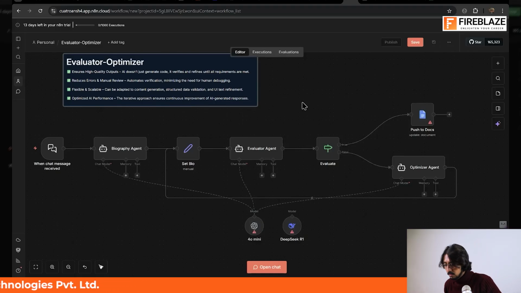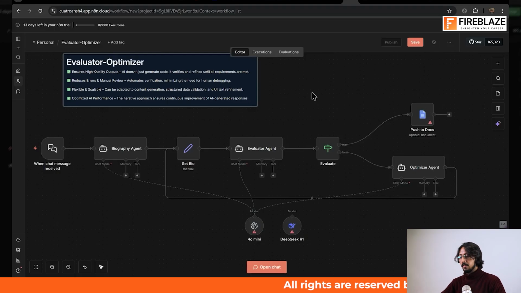So, since you have continuous improvement in an iterative format, you will have a really good result at the end. So this was about Evaluator Optimizer, a really cool architecture you can just experiment with.